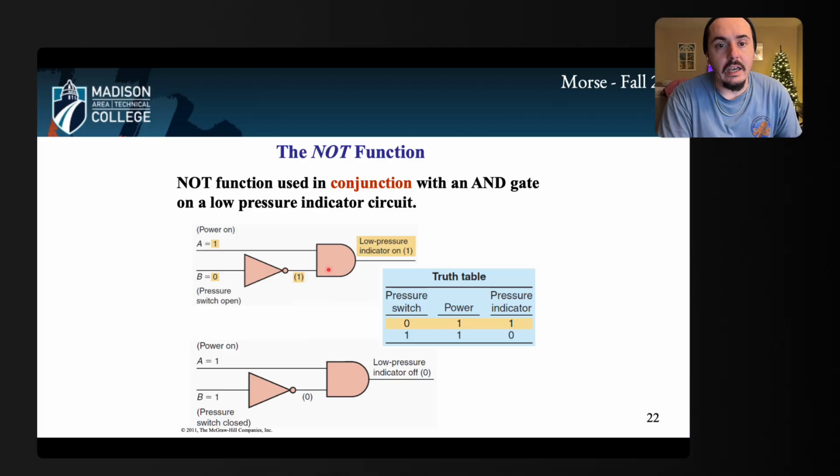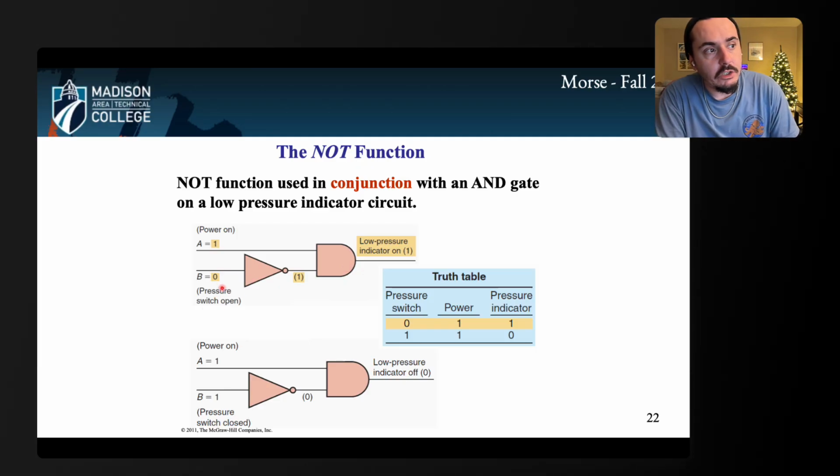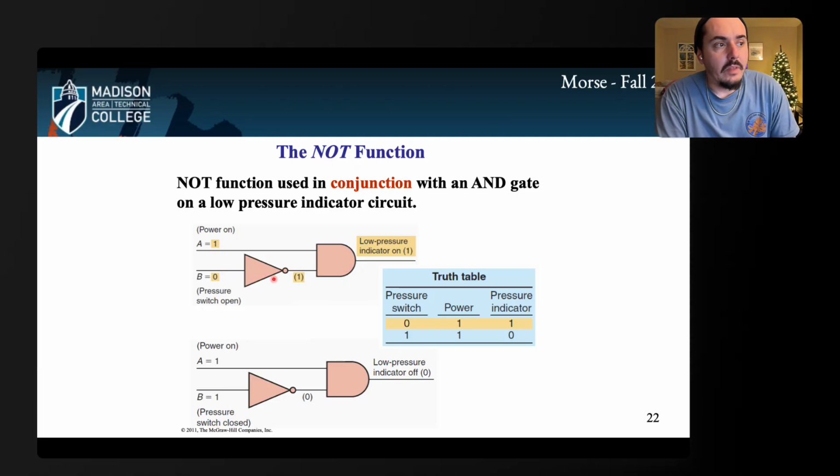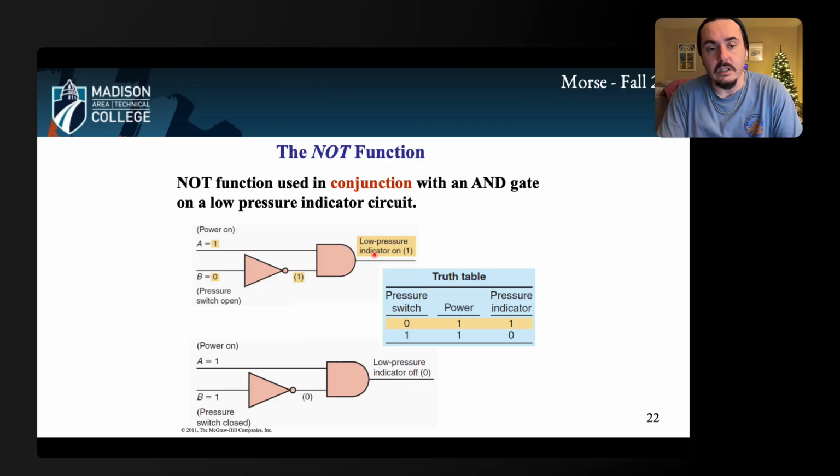So basically, it indicates the light goes on in a situation where, if I have the pressure, so it says pressure switch open, that means this goes to zero. This inverts it. This tells me, oh, low pressure. So the light indicates, okay, there's low pressure in the system.